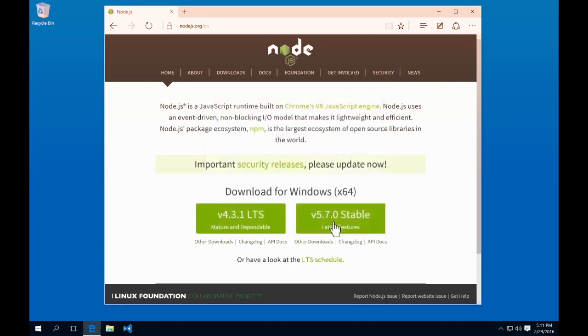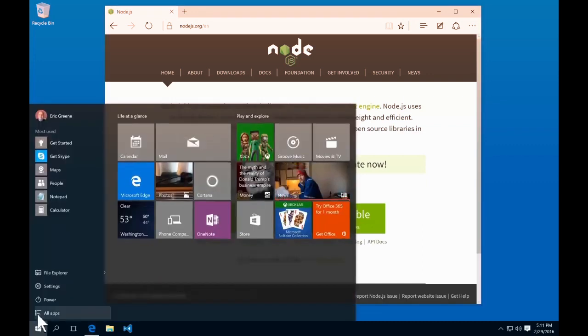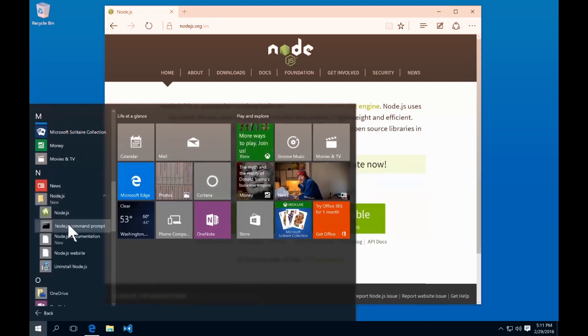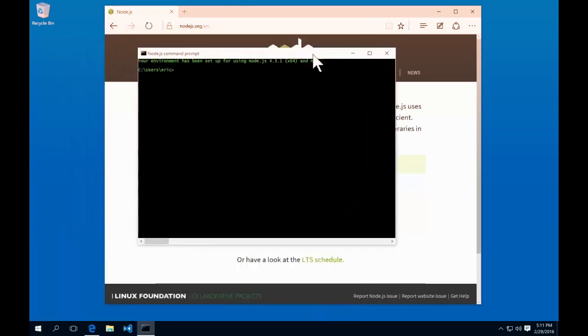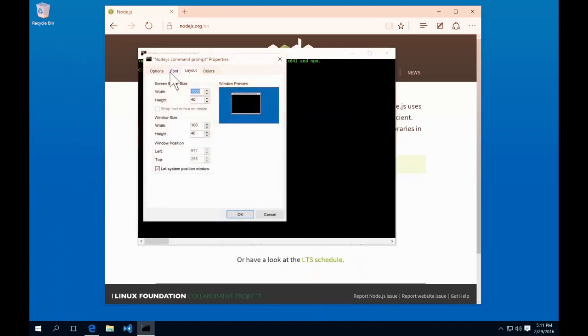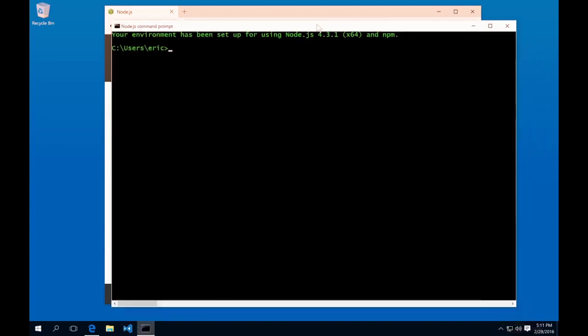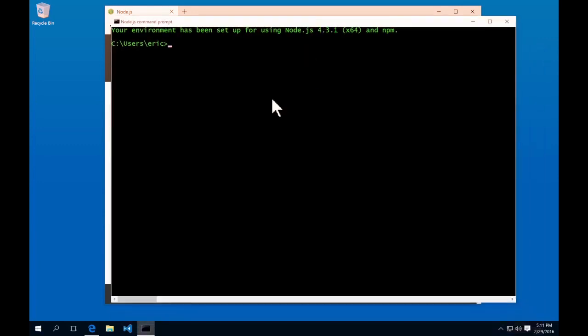Okay, so once you have that done, the next thing we need to do is actually install some modules globally. So we're going to come over here and we'll go to the Node.js command prompt, and I'll make this a little bit larger in size. So we'll say properties, font, and I'm going to make that 36.